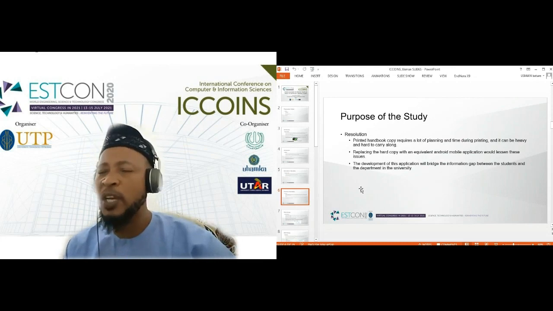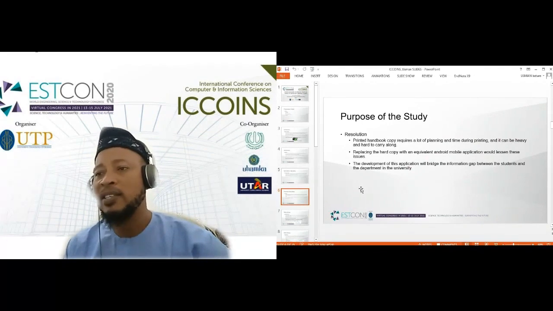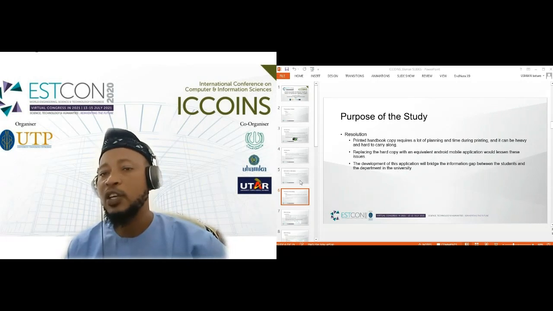The purpose of our work is this: we have printed copies of this handbook, and they are hard to produce. They consume time and resources, and a lot of money to produce copies. But replacing them with an Android form will lessen or eliminate most of the issues raised during production. The development of this application will also bridge the information gap between the students and the university.